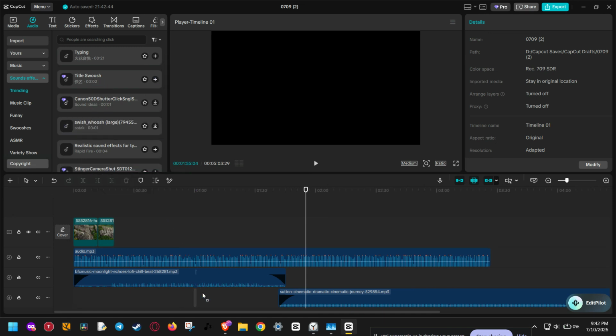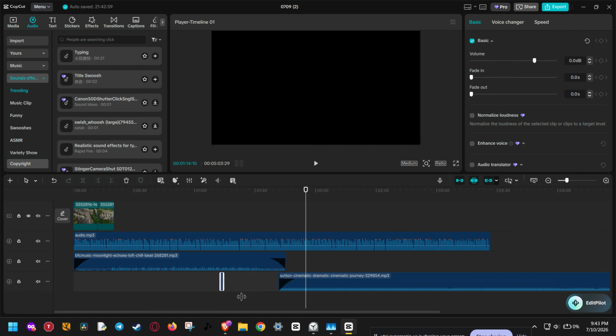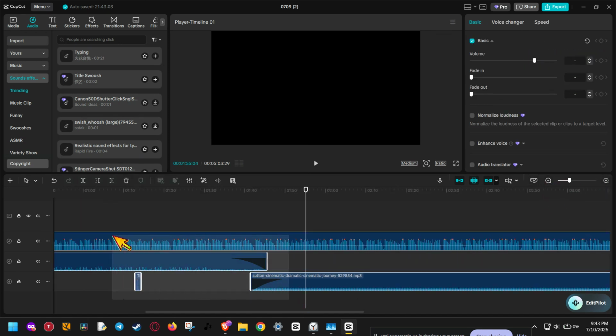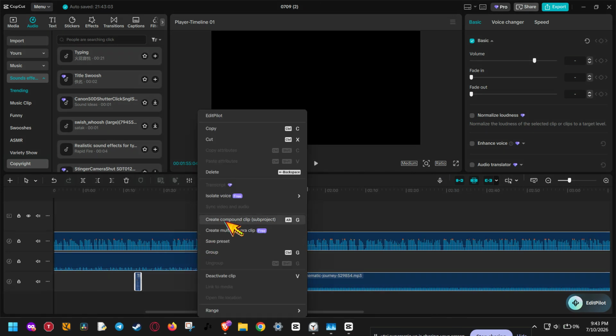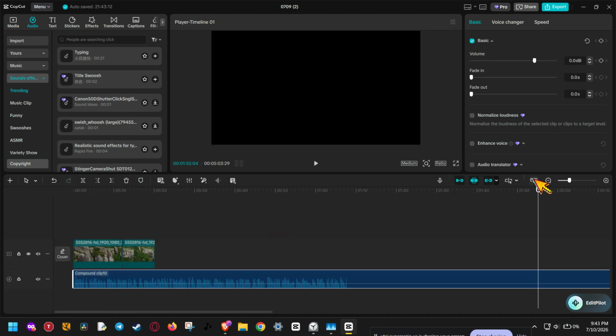If your timeline starts to look cluttered, there's an optional cleanup step you can use. Highlight all of your audio and video clips together, then right-click the selection and choose Create Compound Clip. This can help merge your layered mix into a single cleaner track, which makes later adjustments much easier. It's a great option if you're working with a lot of audio and want to keep your project organized.